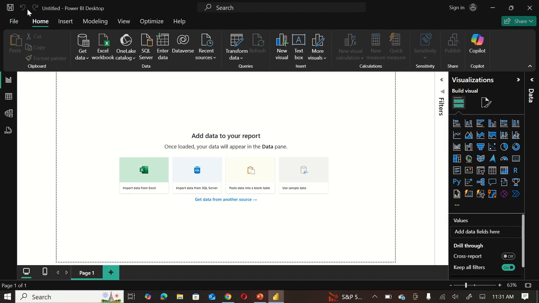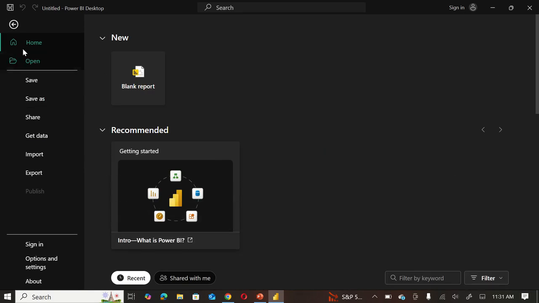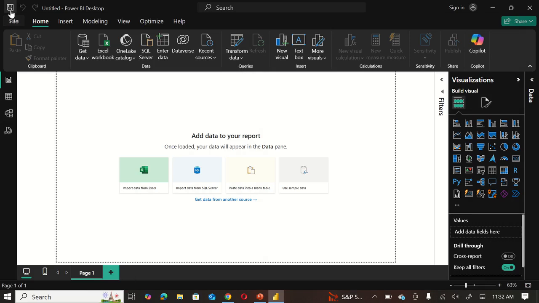There are three icons here. This is the save icon, a shortcut to save instead of going to the file menu and clicking on save. You also find it right here. This is an icon for undo.